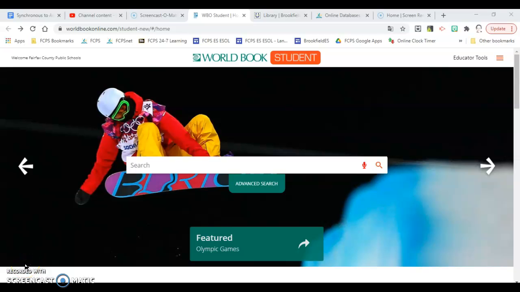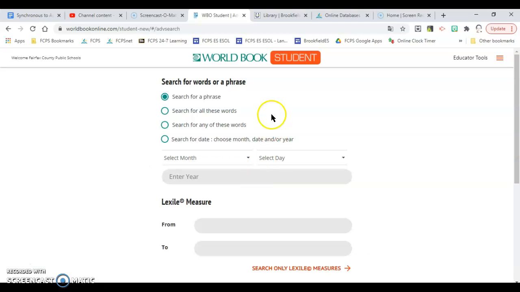So now let's explore an advanced search in WorldBook Student. The advanced search is easily accessible right from this results page of my first search. Here's my text box that I used in my basic search, and right underneath that is a tab that says advanced search. If I go into advanced search, it gives me some options.